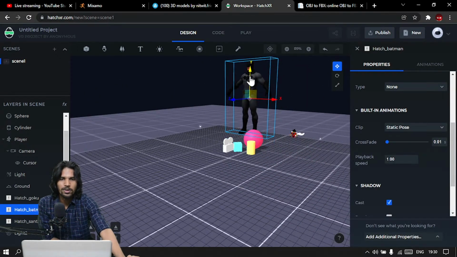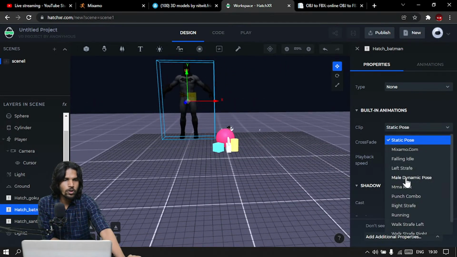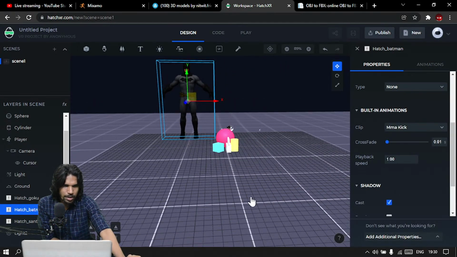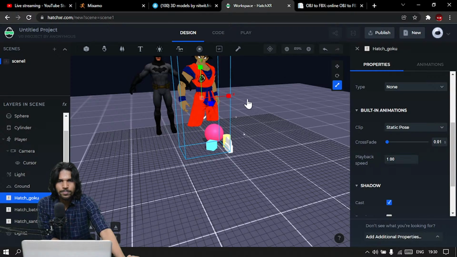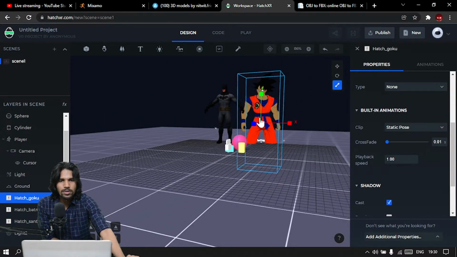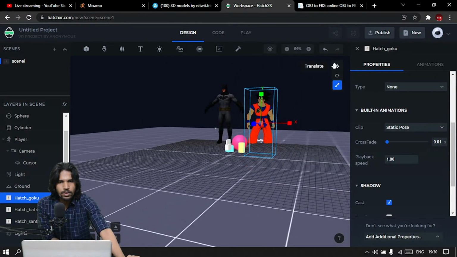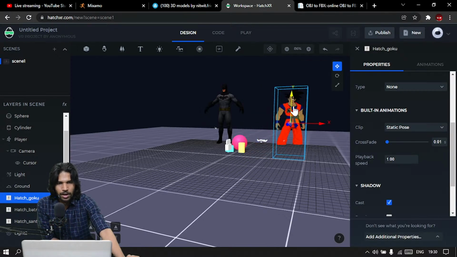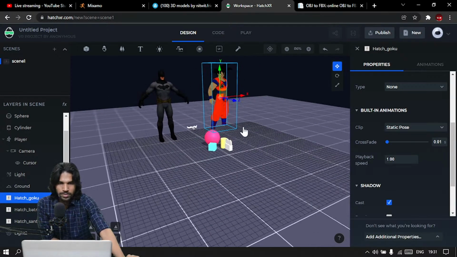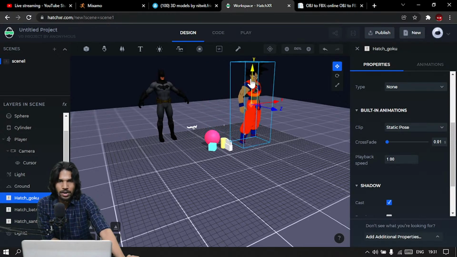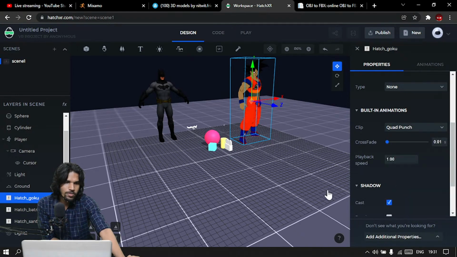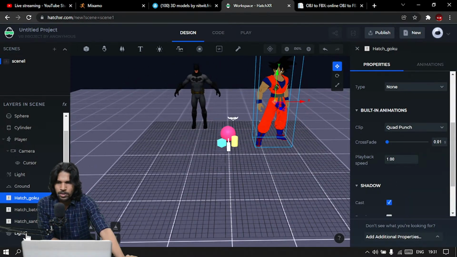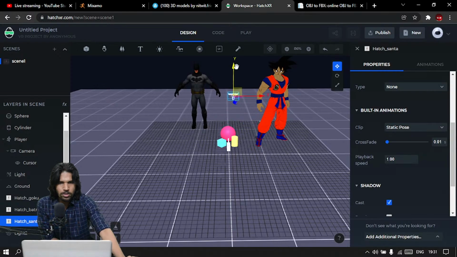So here, let's make it do the kick animation. Then I have my Goku character here. Let me increase its size. So this is my Goku character that again I added using Sketchfab, with the animations that I added on my own. And here also I have all of the animations I showed you. So I can do a punching animation for this one. And I have a Santa model here.